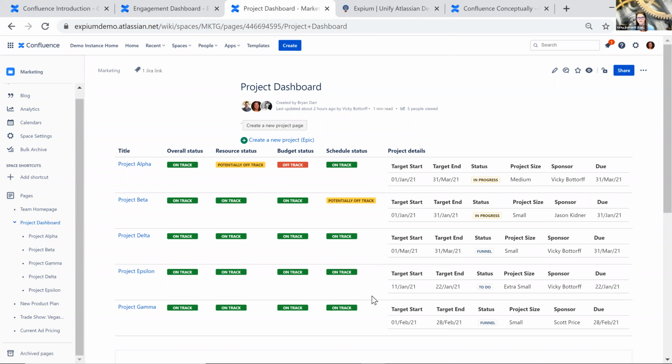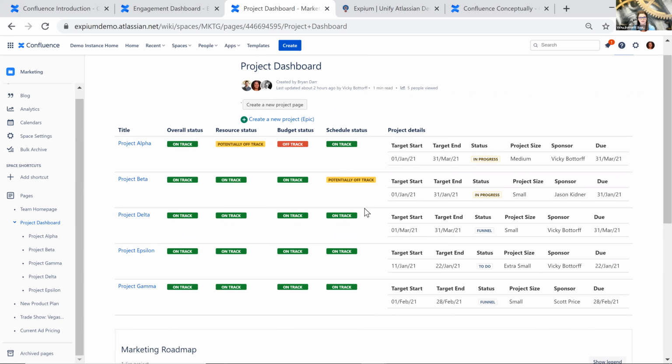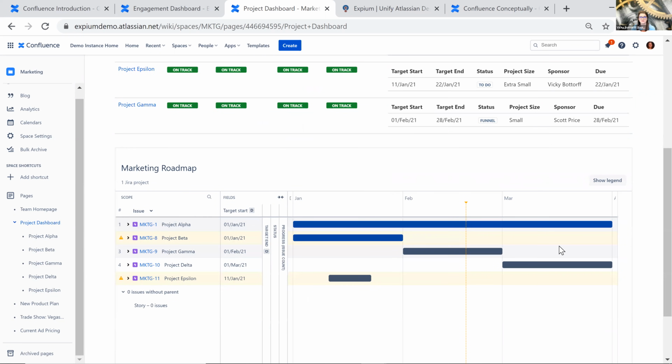If I were a stakeholder looking at this, I can quickly see that I probably need to pay some attention to Project Alpha because it's starting to get off track. Also on this page, I've included another advanced roadmaps macro. This is now giving us more of a calendar look at the deadlines for each of these projects and if they are on track or not.